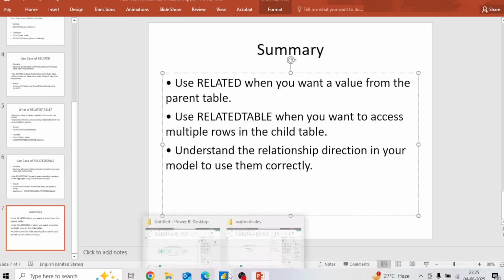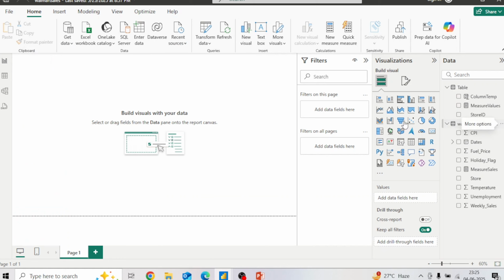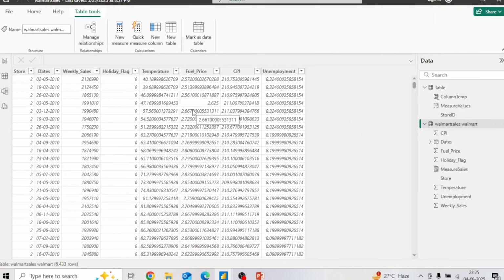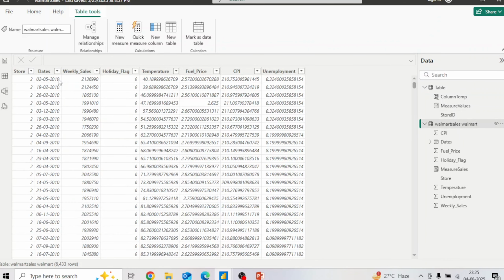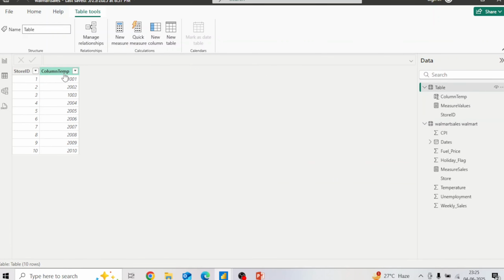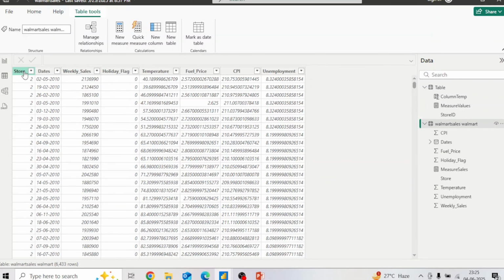So let us go to Power BI and see this in practice. If we go to the table view, we have two tables: the Walmart sales table, and another table in which we have the store ID and the column temp, which is mentioned over here. In the Walmart sales table we have the respective store IDs and the weekly sales. What I really want is to display this particular column temp values for the respective store IDs present in the Walmart sales table.